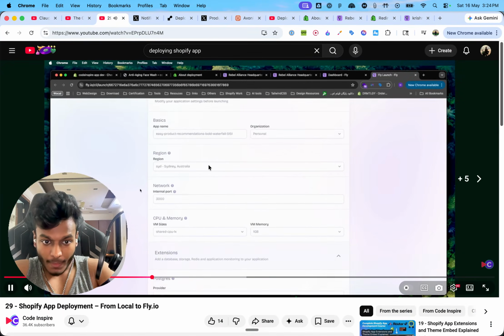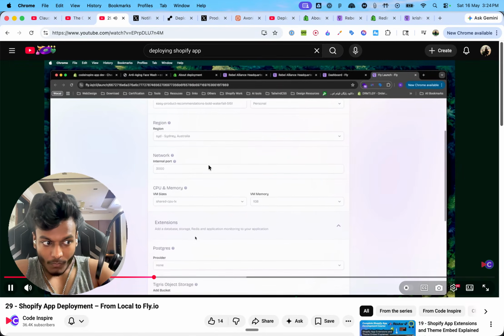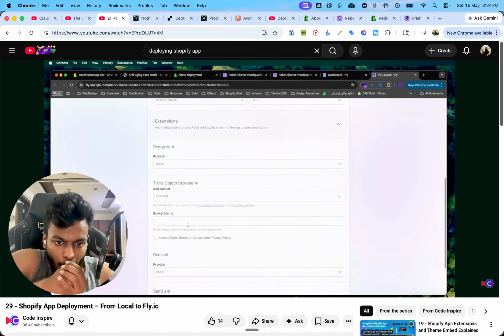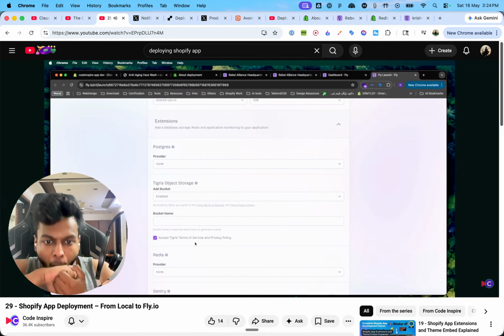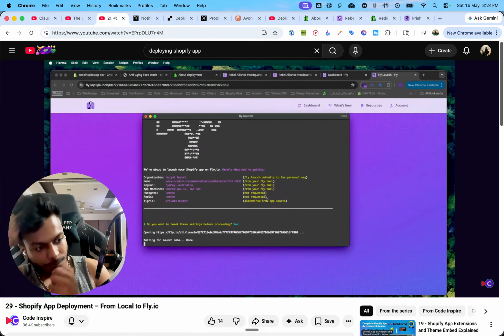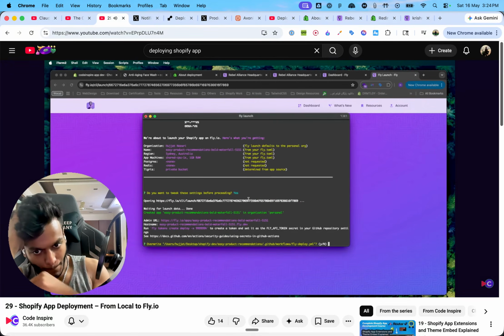For the region, South Australia is the closest to me, and the rest of the thing is just leave it as it is, except you just check the accept terms and services, and then you just confirm the setting. It is going to confirm that directly in your terminal. You may see some error.